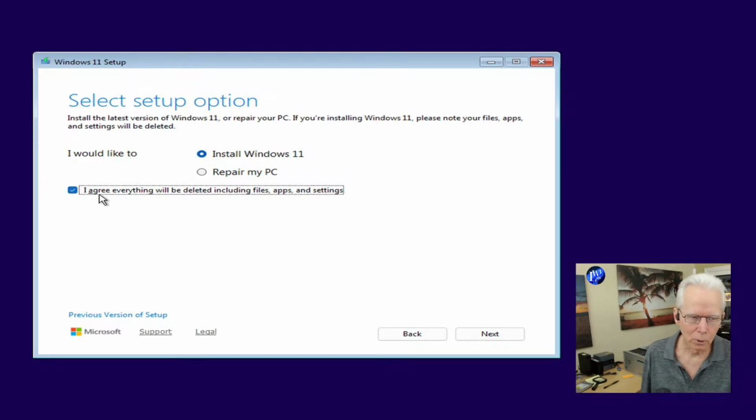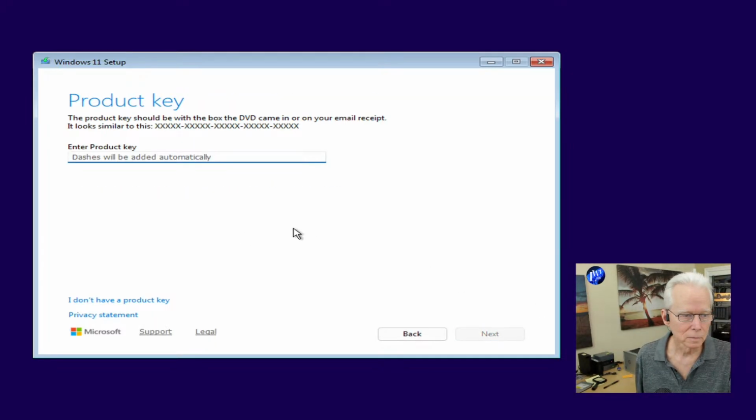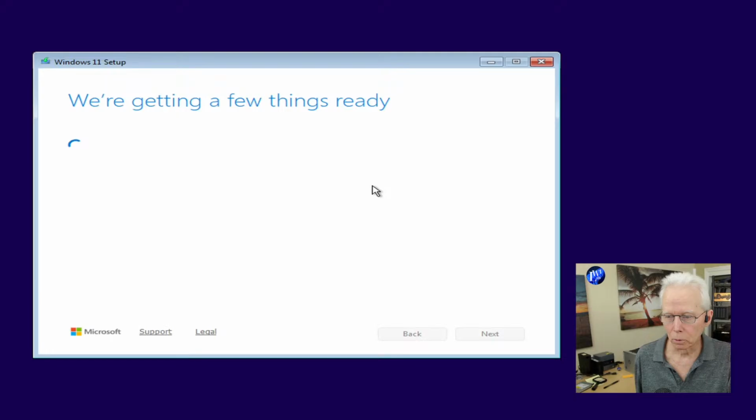But here, I'll point out, I am selecting this. I don't want to wipe out what is currently my C drive, right? So this could be a little unnerving if you don't know how this is going to behave. Click Next. Product key. We're going to select, I don't have a product key. Poor me.